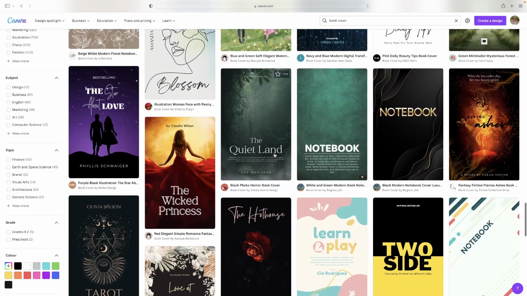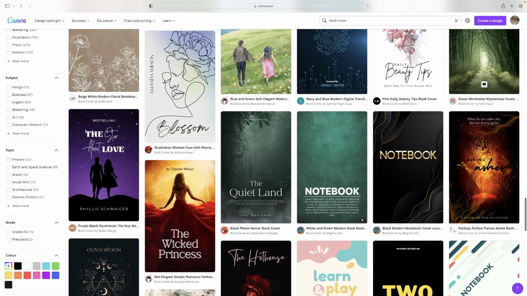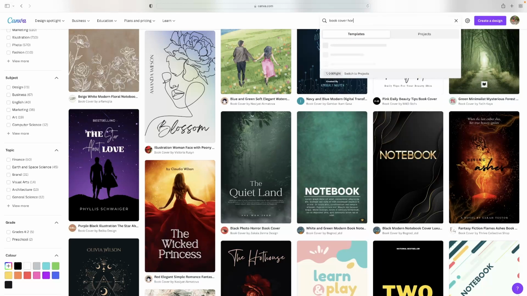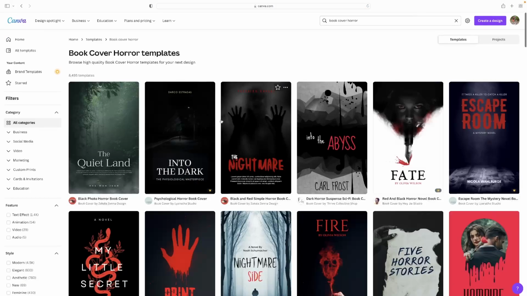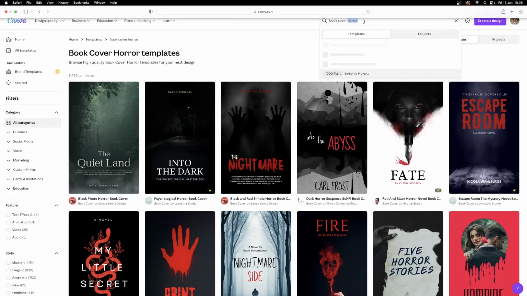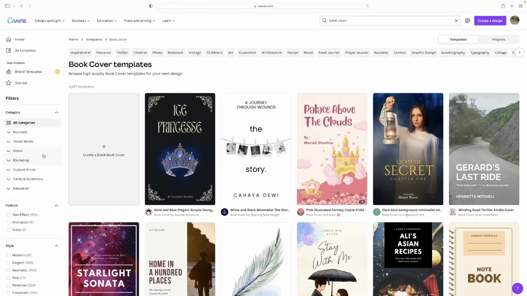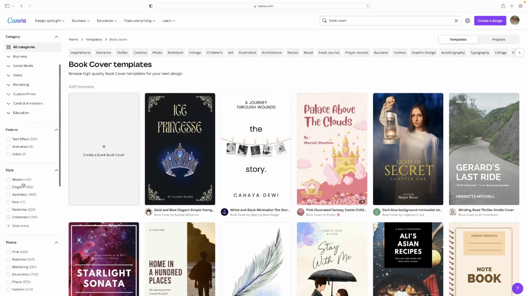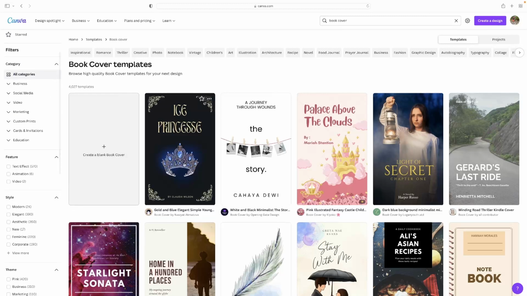So once you've found one, and like I said, you can use the search option to specify a specific type of book cover. So I could go horror, for example, and that's obviously going to bring book covers associated with that genre up. If I delete that now and just type the word book cover, you've got the ability to filter by style, theme, subject and topic here on the left hand side. So there's a number of ways to narrow down your search results.